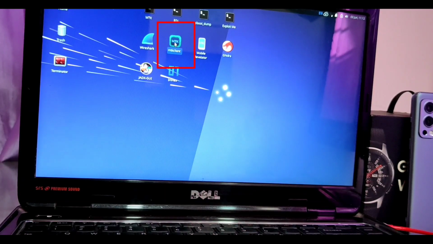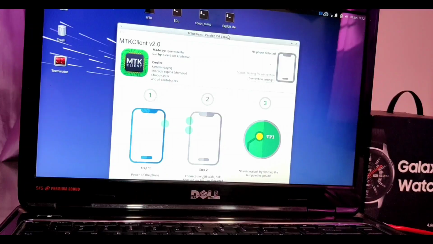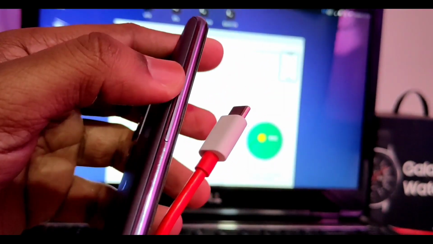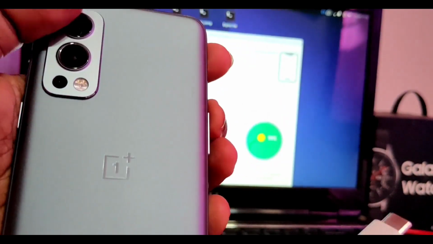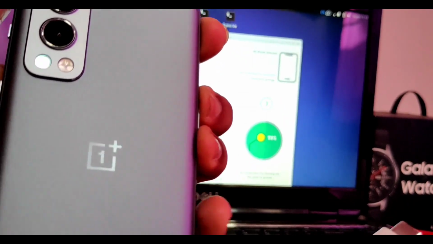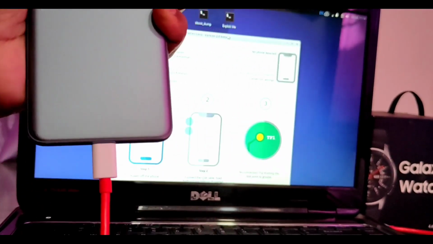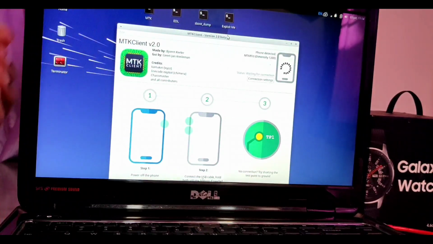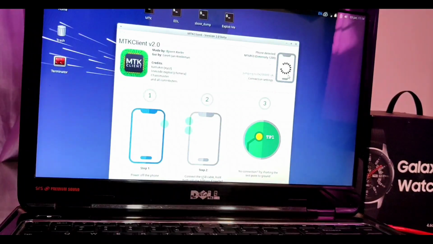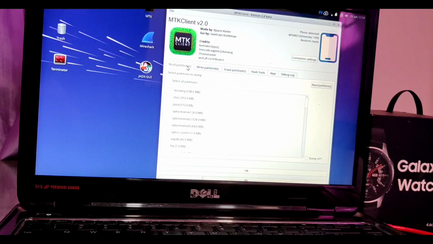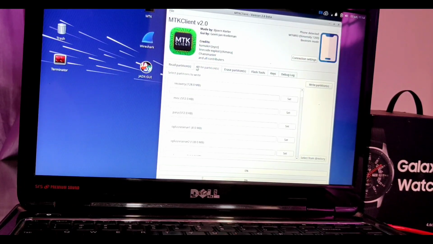Now go to the desktop and open the MTK client application. You will get this interface. Now take your phone in hand and power it off. First connect one end of the USB cable to the PC and don't connect the other end to the phone. First long press volume up plus down, keep it pressed, and now connect the USB cable. Hold the buttons till the MTK client detects your phone with the moving circle. At this stage, immediately release the buttons on your phone. You will get this connection successful message on your PC screen. So you are now in the BROM mode of your phone.